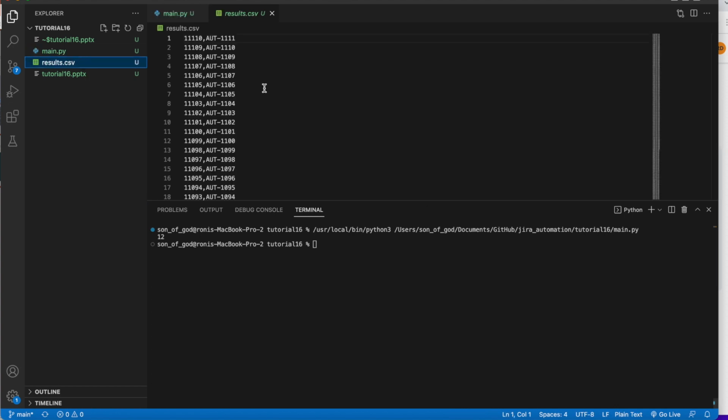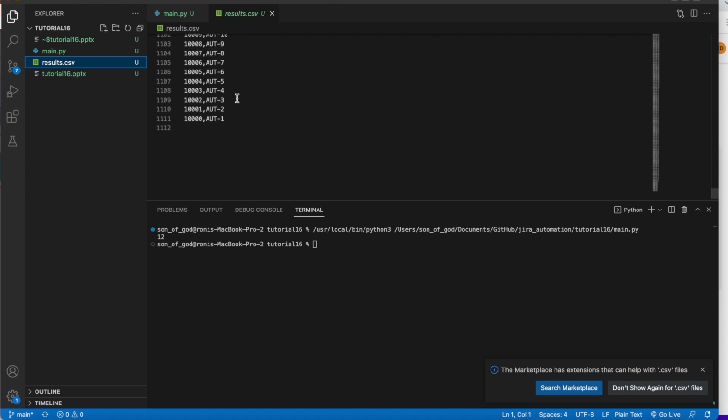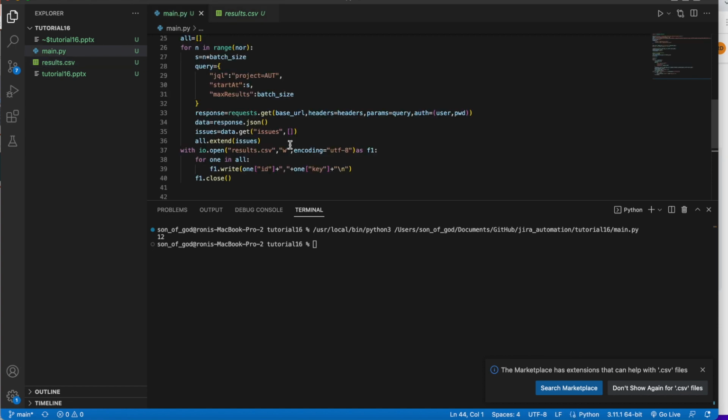Okay, file is generated. It starts from 11, and let's check how many rows are there. Yeah, exactly. The last line is a blank line, so you can remove this line. Everything is done fine.